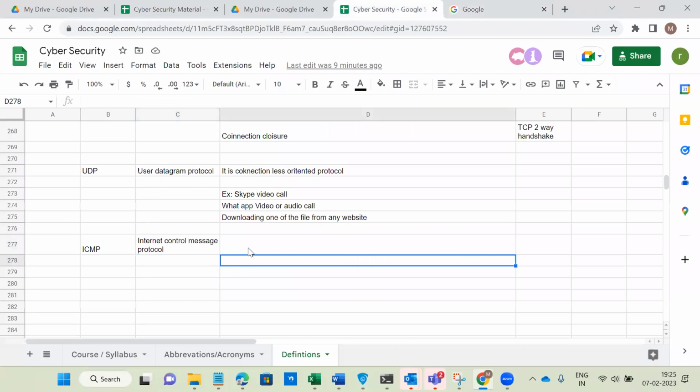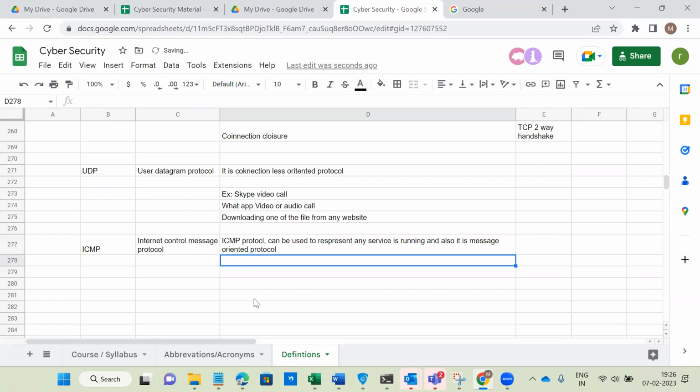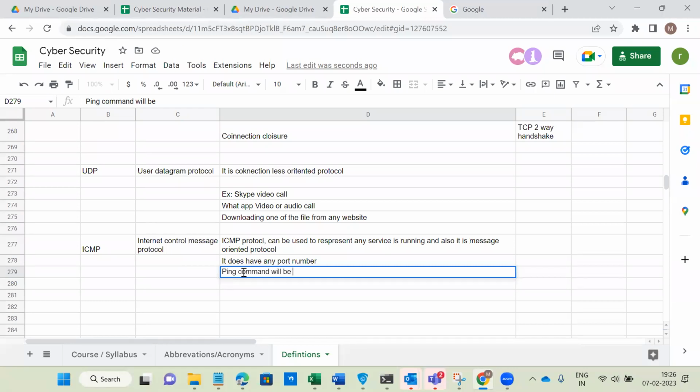Okay, so come back now here. The ICMP protocol can be used to represent any service it is running on, and also it is a message oriented protocol. Second one is, it doesn't have any port number. The ping command will be used by the ICMP protocol. Okay, that we can discuss once again.